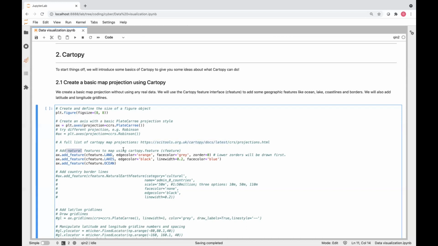And then we want to add some natural features to this map using the Cartopy feature interface, cfeature. We do it by ax.add_feature, cfeature.LAND. And we also ask the edge color to be orange and the face color to be green, and also zorder to be 0. This zorder is very useful if you want to overlay multiple features with each other. A lower zorder will be drawn first, which means it will be at the bottom level. So by setting the zorder to be 0, we make sure that the lake feature will be drawn on top of the land feature. And this is what we want.